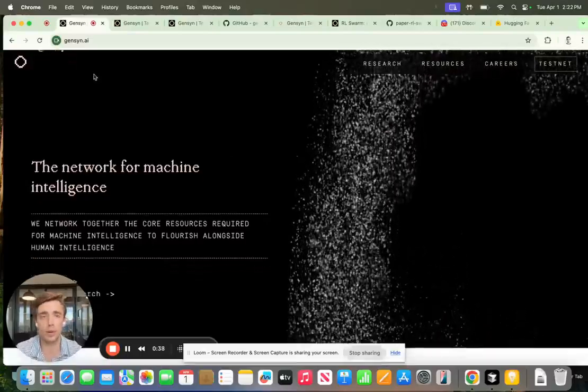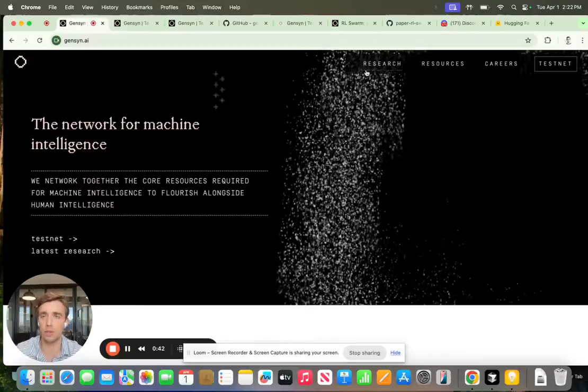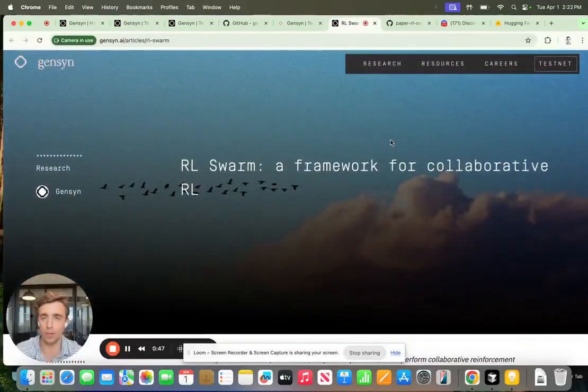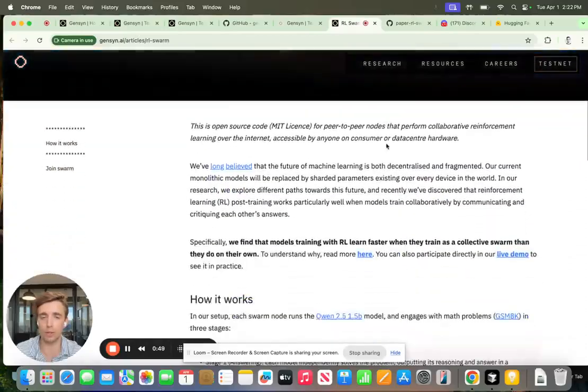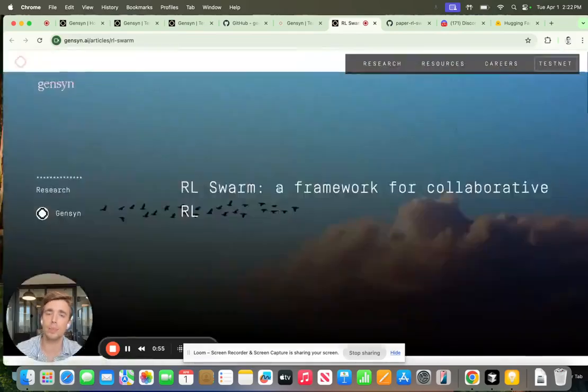If you're curious about how the underlying mechanics work, you can navigate to our research page and read more about the underlying framework for RL Swarm. You can also find some deeper research if you're curious about how it all works.